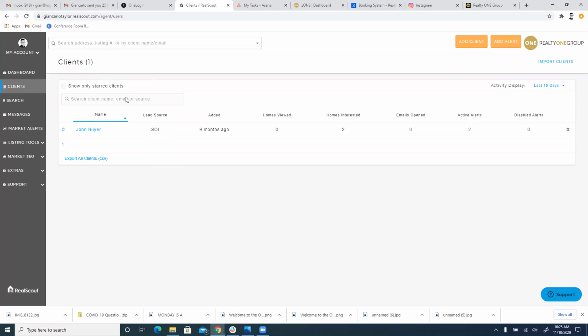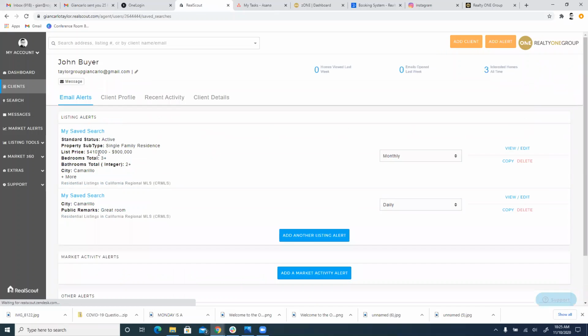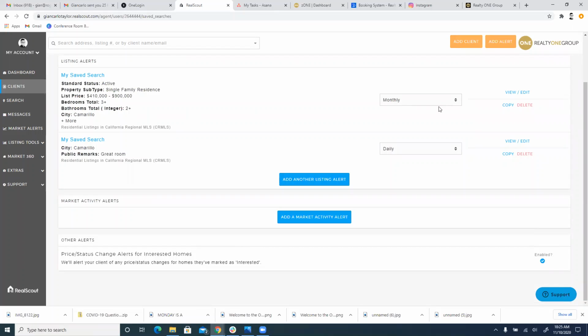And we can see here, if I had more clients, they would of course be shown at the bottom. When I click him, it's going to give me a brief overview: is he active, single family residence, so he's looking for, his price range, things that he's looking at, and how my searches are coming to him.